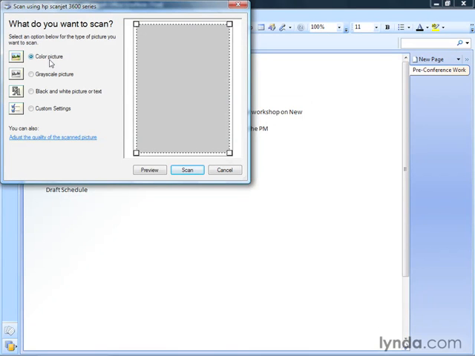Is it a color image? Well, it's not even an image. It's a black and white document. So I could go to grayscale, or even better, black and white picture or text. It'll be the easiest to read. There's even custom settings with my particular scanner. You'll have different options depending on your scanner.